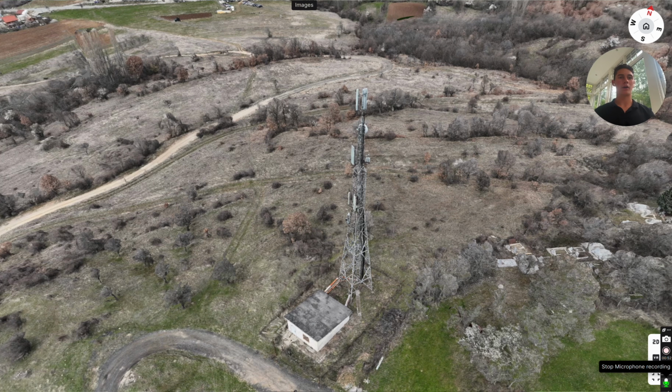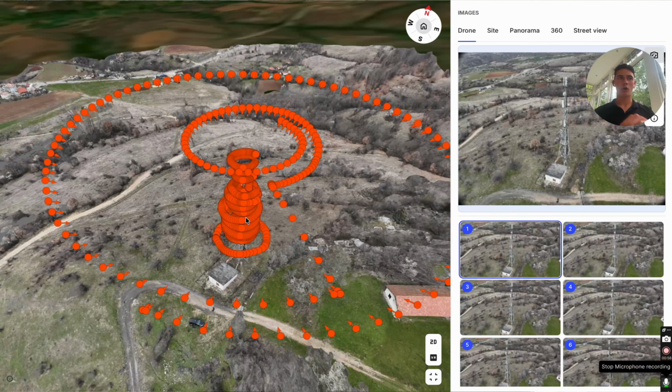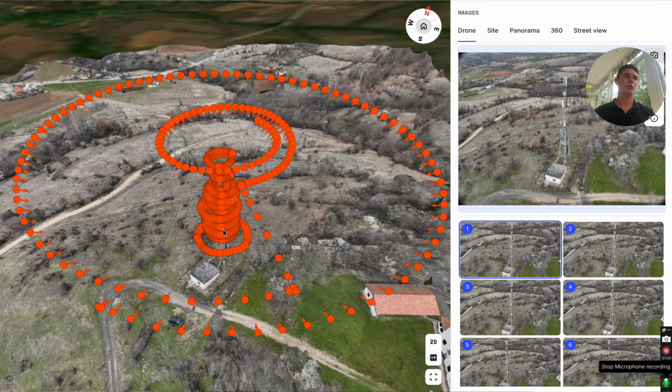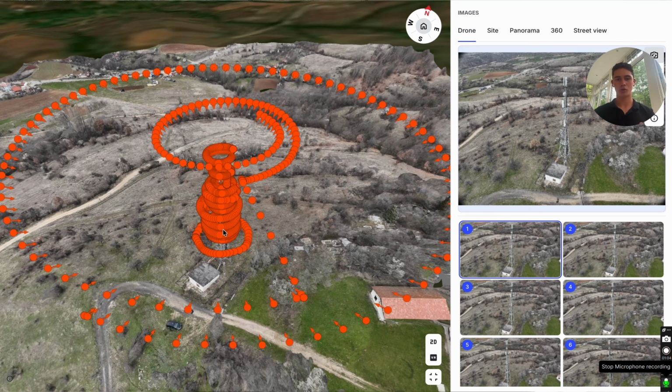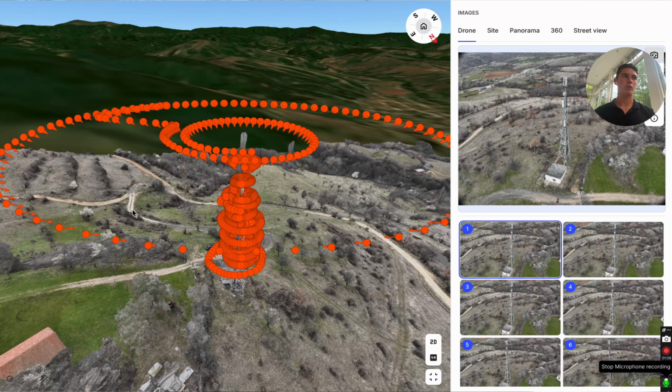When we click on photos here, on images, you can see that these orange dots show exactly where every picture was taken, and they actually also indicate the direction. So this is mainly what we're going to work with.